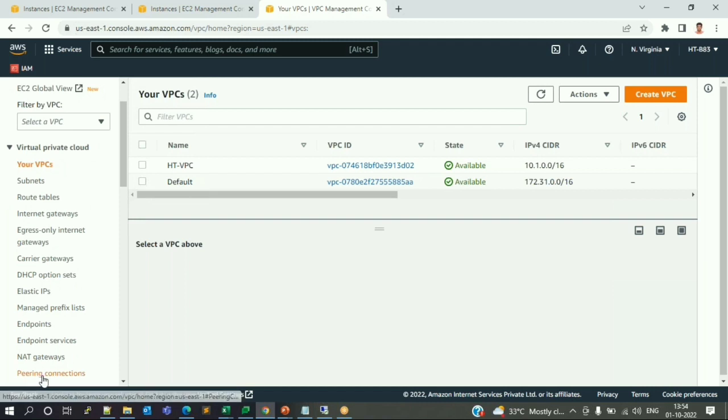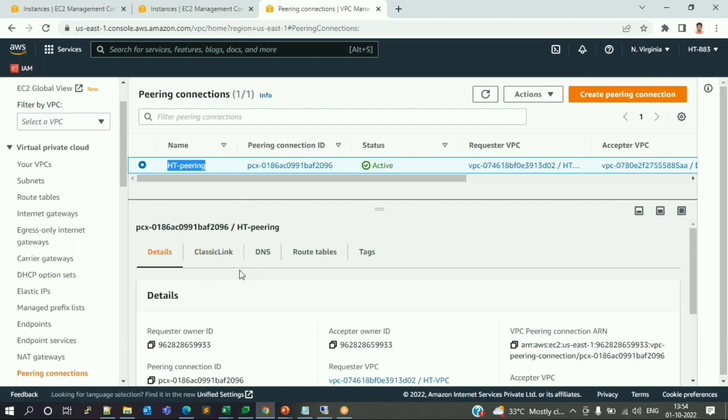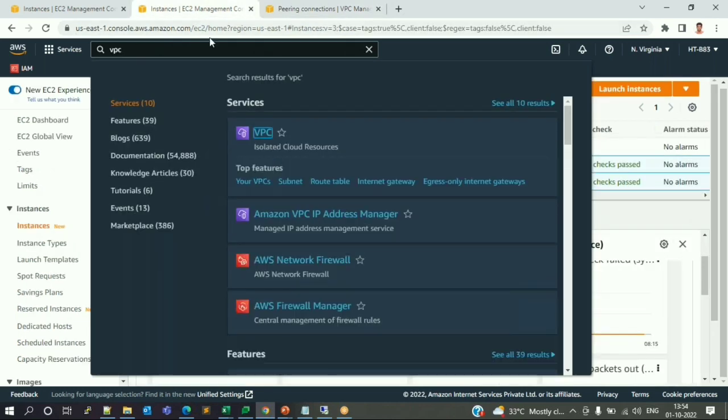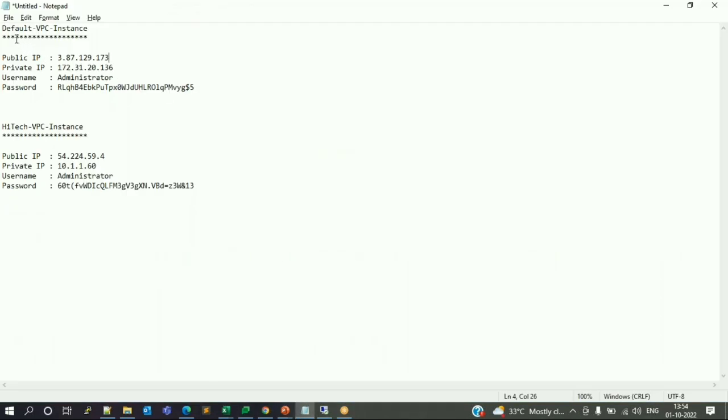If you come down to the peering connections, you should be able to see this is my high-tech VPC, and this is my peering connection which I have enabled. Each VPC has its own instances. My default VPC has the default VPC instance, and my high-tech VPC has the high-tech VPC instance. If you open this notepad, you will be able to see my default VPC instance: this is my public IP, this is my private IP, this is my username and password. The high-tech VPC instance, instance number 2, also has a public IP, private IP, username and password. I have already logged into one of my instances, which is my default VPC instance.